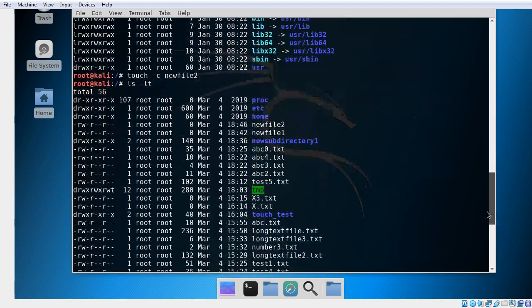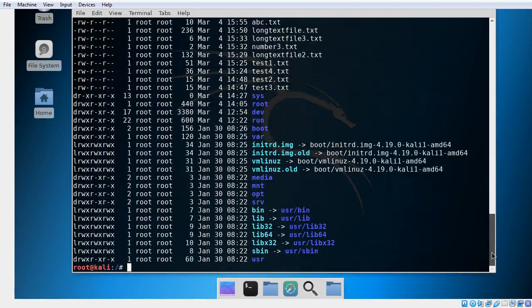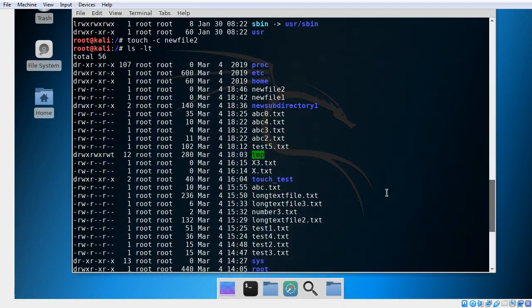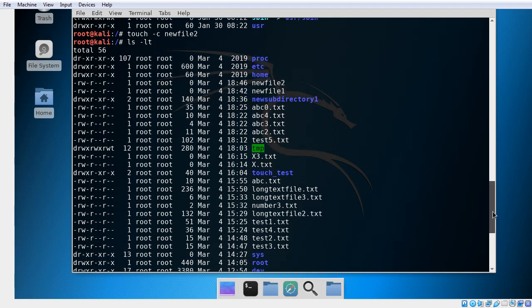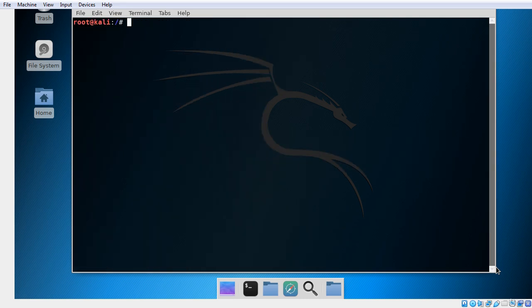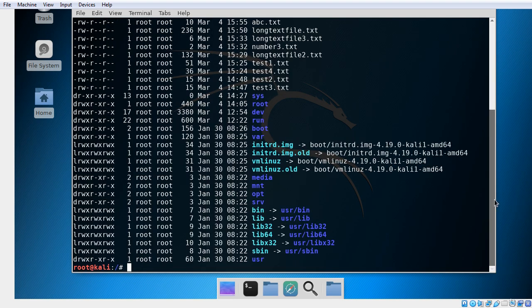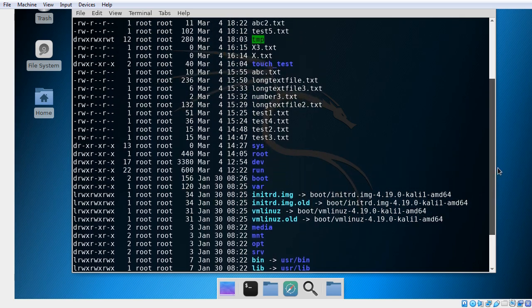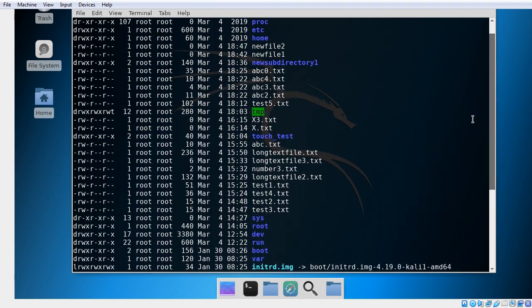It has not updated it. I'm looking at the wrong one. Okay, 46. If I do it again now, let's just clear. Then it should say 47. There we go. 47 times stamp. Okay.